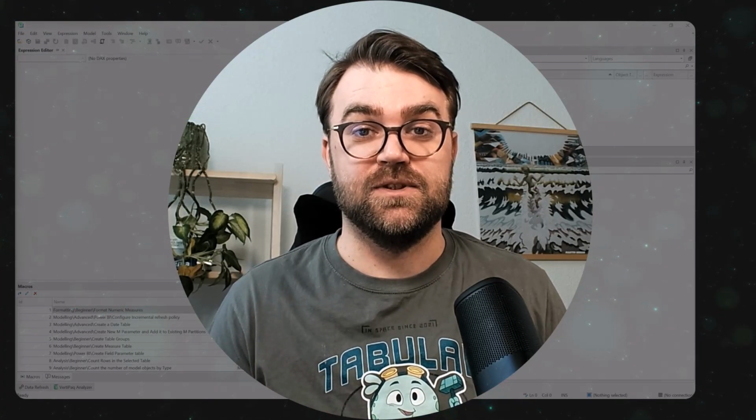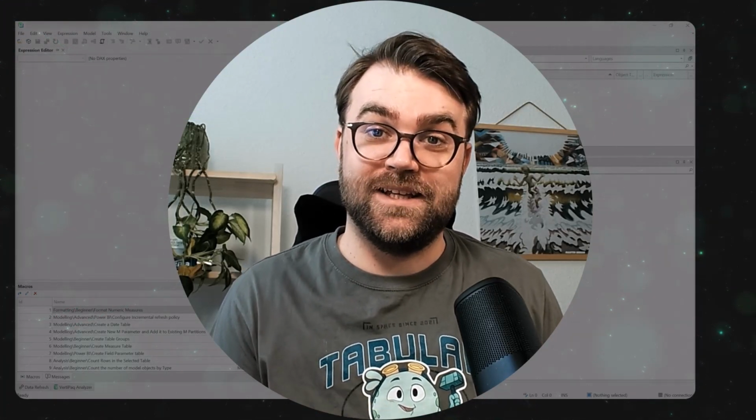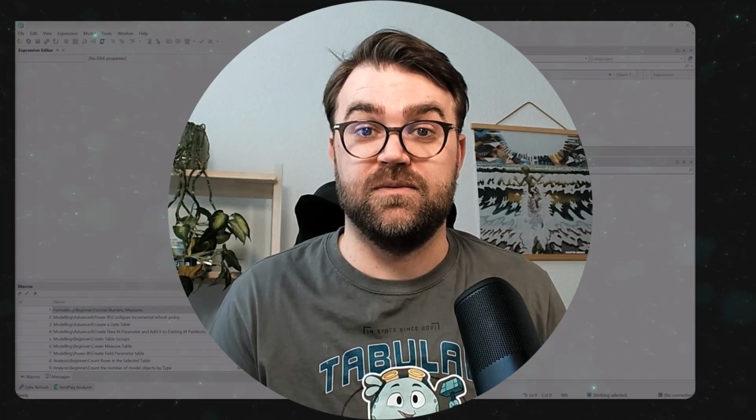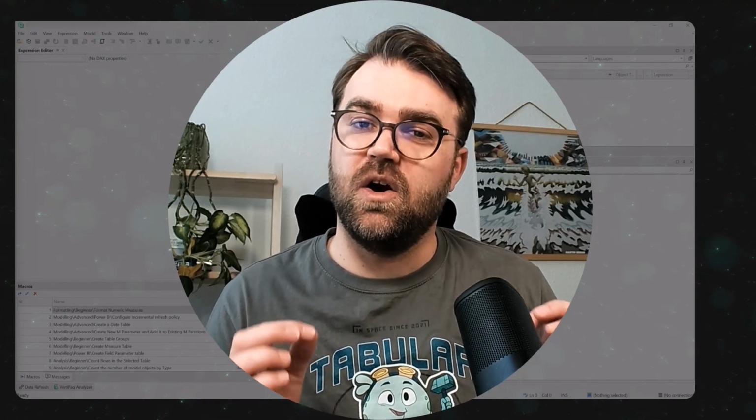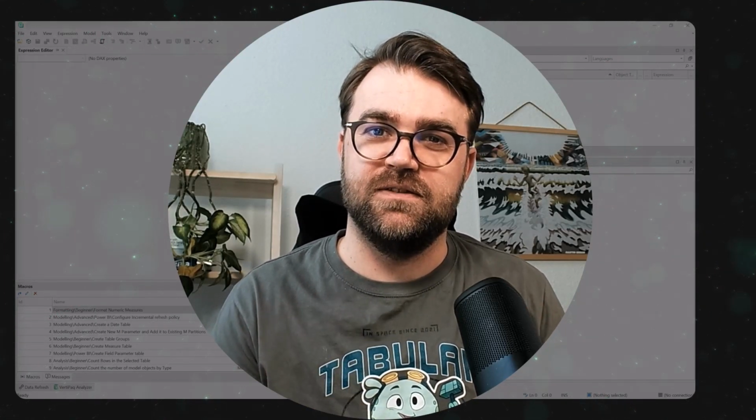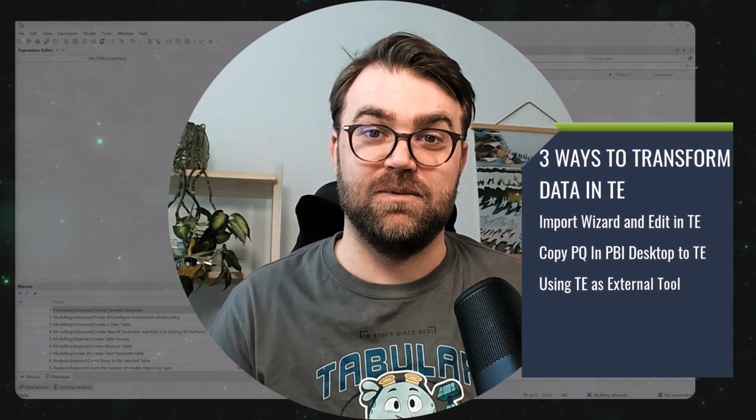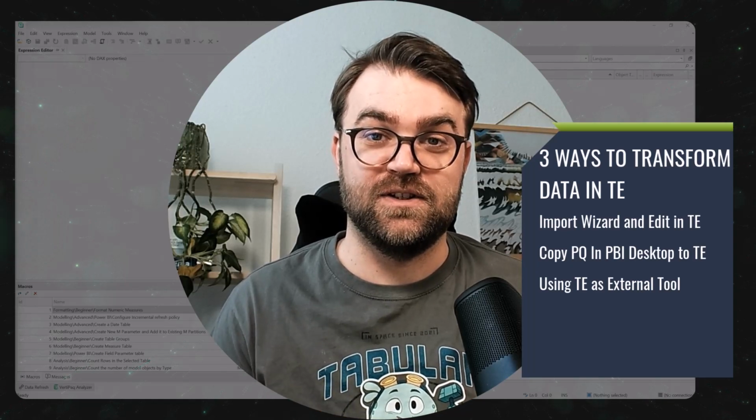However, there are times where it can be useful or necessary to do transformations using Power Query inside your semantic model. It could, for example, be when you don't have access to other upstream tools, you're making simple transformations, or you're making transformations that only apply to that one specific semantic model. Let's take a look at 3 ways we can use Tabular Editor to edit and transform your data with Power Query. And make sure to check out the blog post detailing these 3 methods, which is linked in the description below.